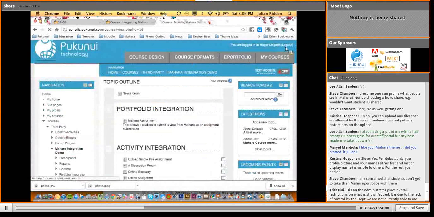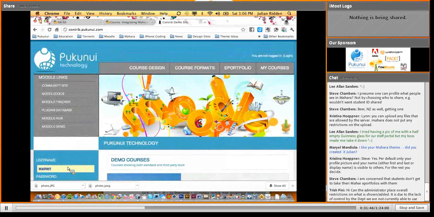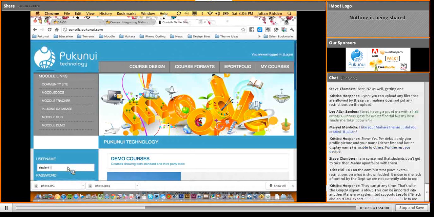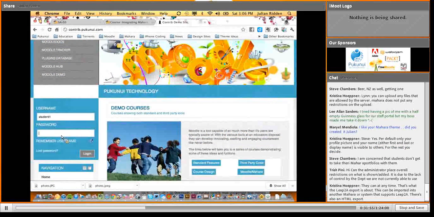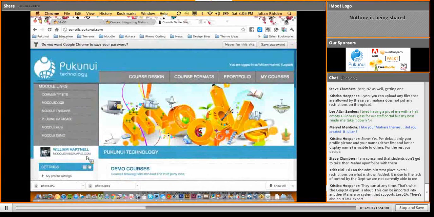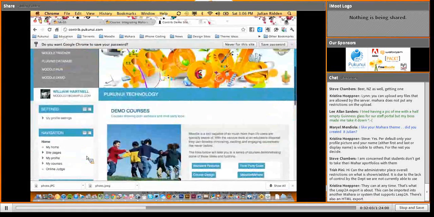Now let me log in as a student. I want to explain this in a bit more detail before we go on, because all of a sudden we start seeing the blend of Mahara back into Moodle. So I'm logging in as student 1. Anybody listening before should be able to tell me who the first Doctor was. William Hartnell. So I've logged in as William Hartnell.